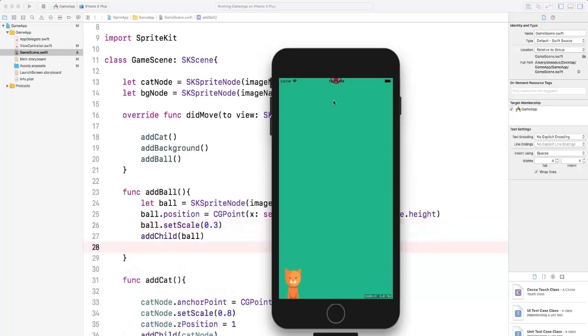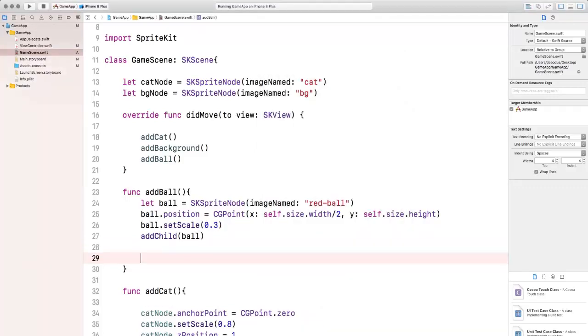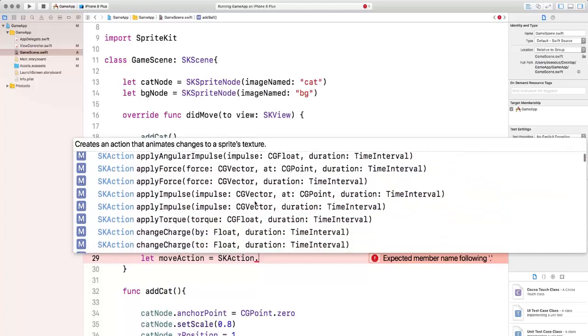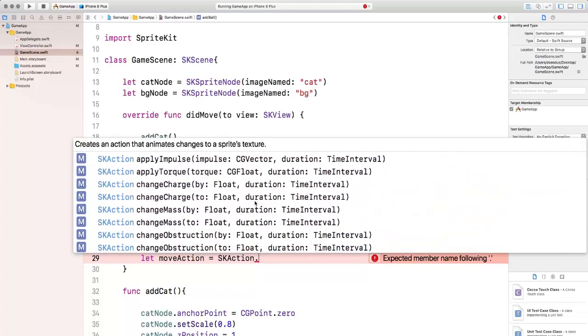The next thing we want to do now is to add an SKAction so that this ball can drop from the top to the bottom. So let's add that here. I'm going to say let moveAction equals SKAction. And this SKAction has a lot of class methods. If you click on dot, you can see a lot of things that we can call on it. But the one we need, it says moveTo Y.